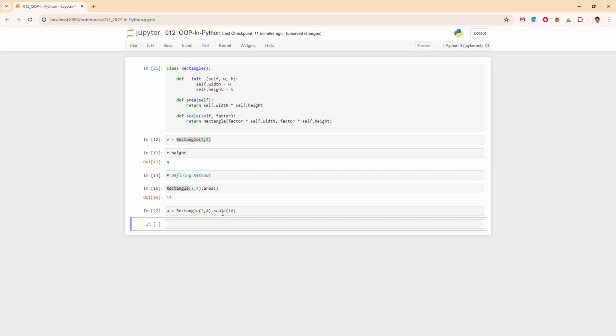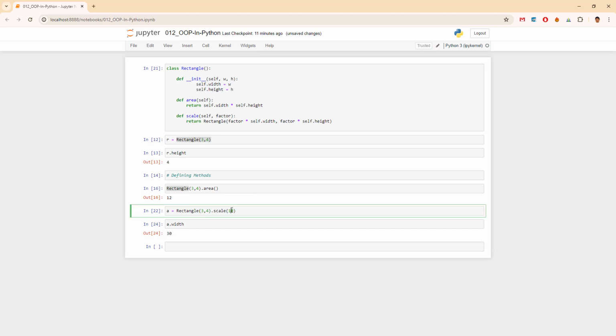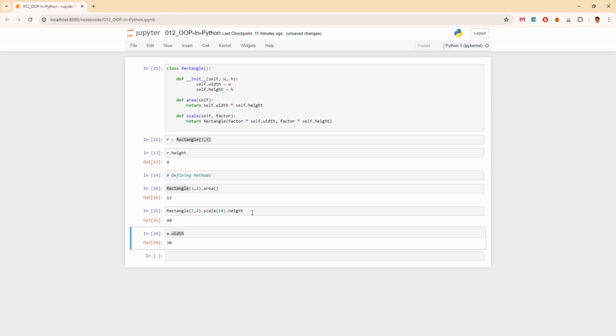So scale, and if we return a, we get this, but if we return a.width, we should get the width here times 10. That's how it goes. And if we go here with height, just wondering, the height should be 40. So far so good. Next we go with special methods.